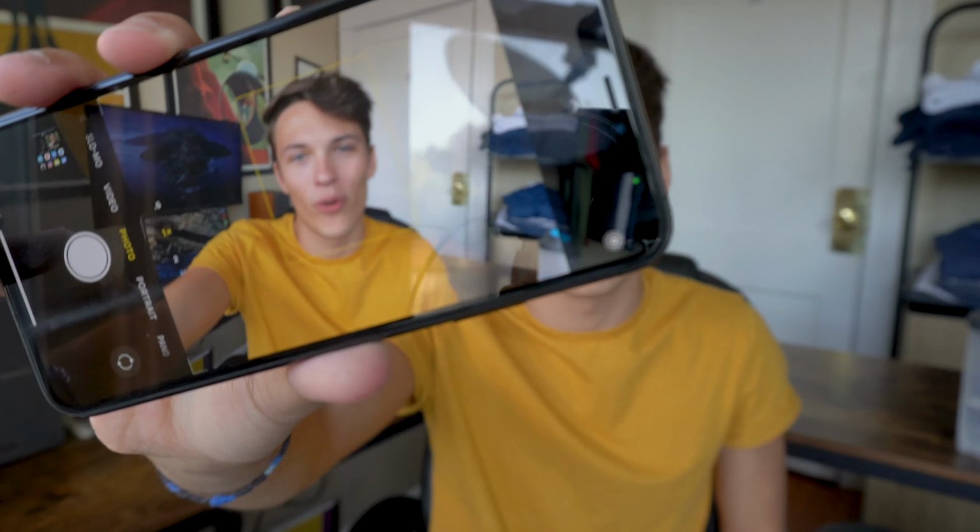The other thing I keep on my home screen is my camera app. So I'll just boop. Super easy. No problem. As you can probably guess, there's a ton of stuff that you can do with this.